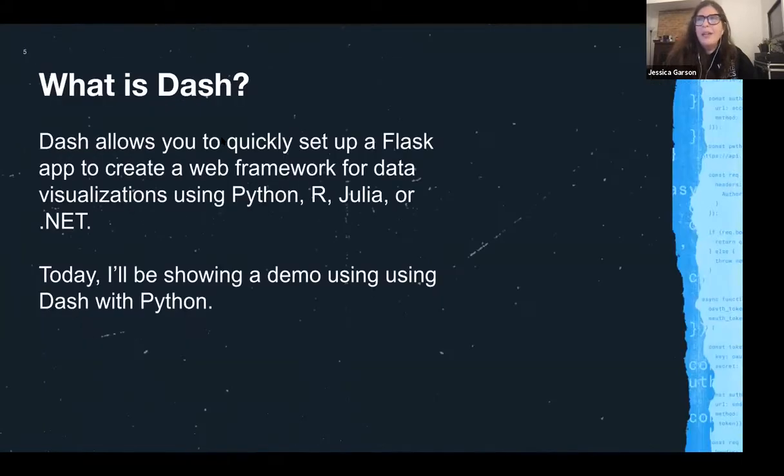But yeah, there's a lot of options out there. And Dash is something that I've always wanted to use, and it allows you to quickly set up a Flask app to create a web framework for visualizations. You can use it in Python, R, Julia, or .NET. Tonight, we're going to be using it in Python, obviously. But I really wanted to use it because it's a really great way to make internet happen quickly.